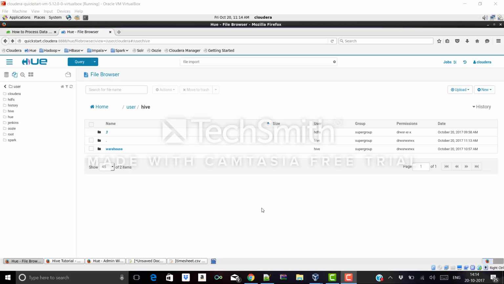Hello everyone, my name is Bharat and in this tutorial we are going to look through how to process data in Hive in a Hadoop platform. We are going to take two sets of data and process the data with a join query and try to run the same in the Hadoop platform.